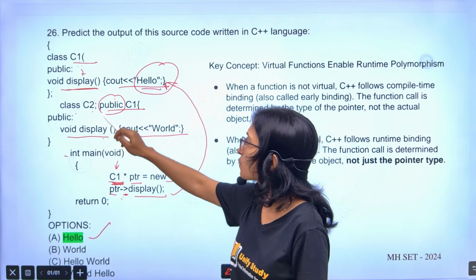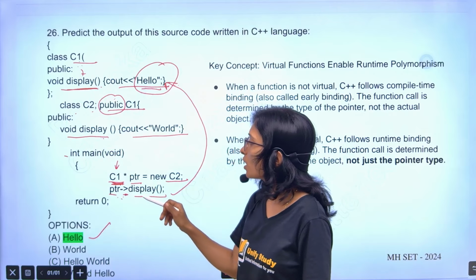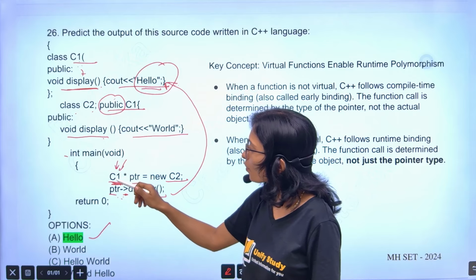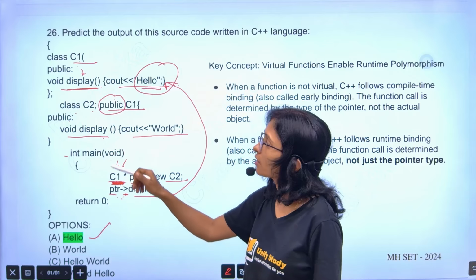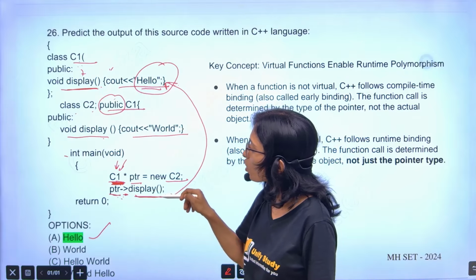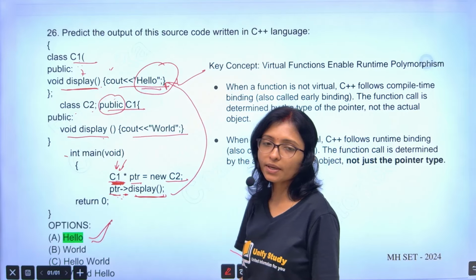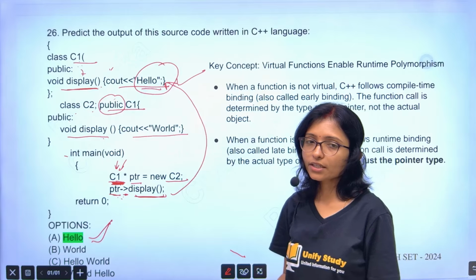Here also display, here also display. Now the problem is which display will be called. Here what type of pointer are you creating? C1. A C1 type of pointer you are creating. Through that pointer you are calling display, meaning this one will be called. So your answer will be hello. Got it? Why?